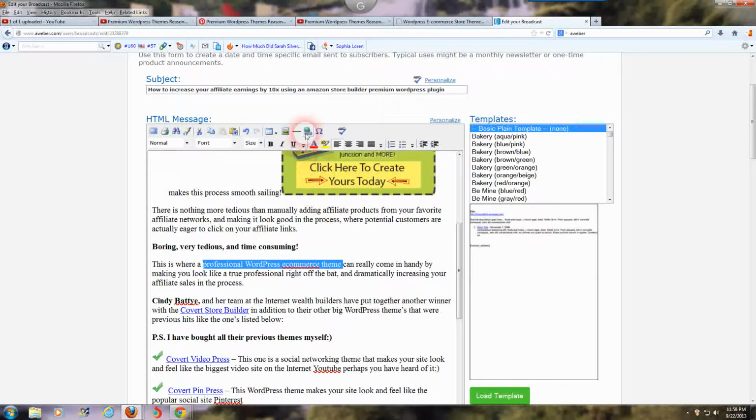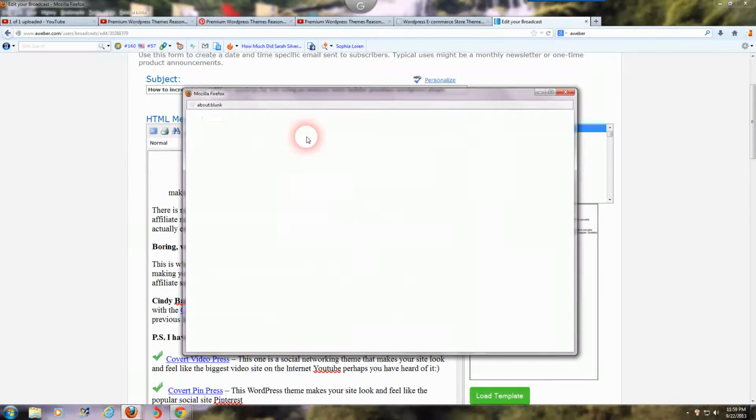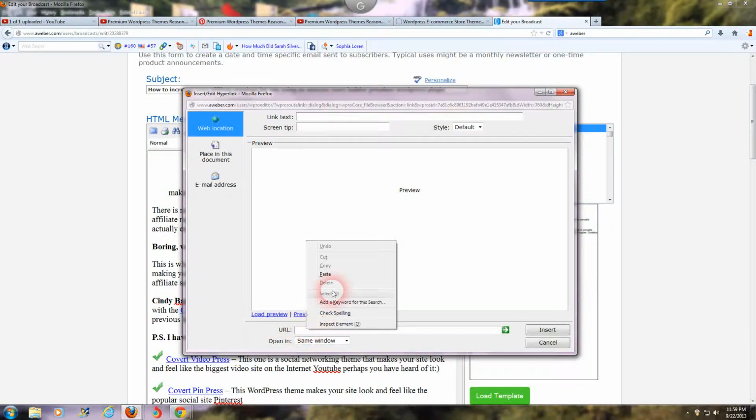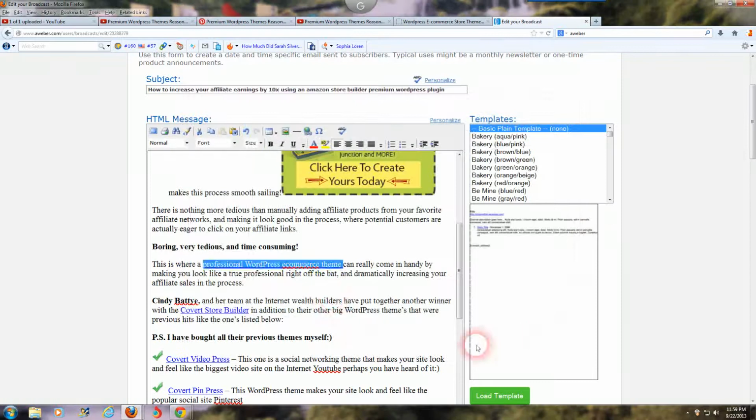I highlight it. I go up to that chain button, which is a link button. Click it. Click the URL. Paste my affiliate link, or a link to whatever I want in there. Click insert. There you go. So that's a link again.